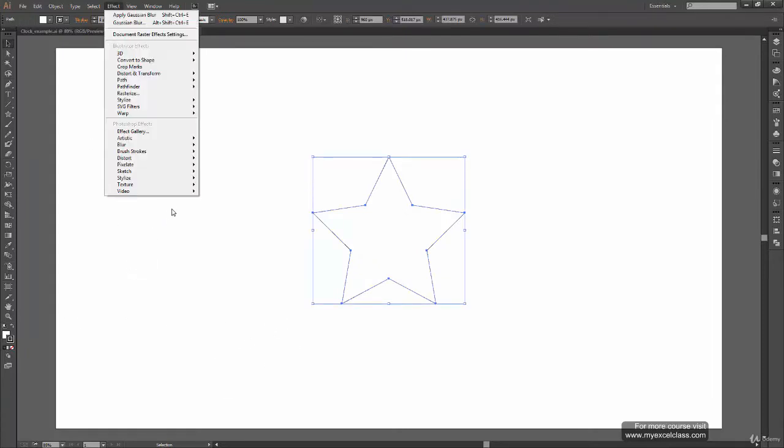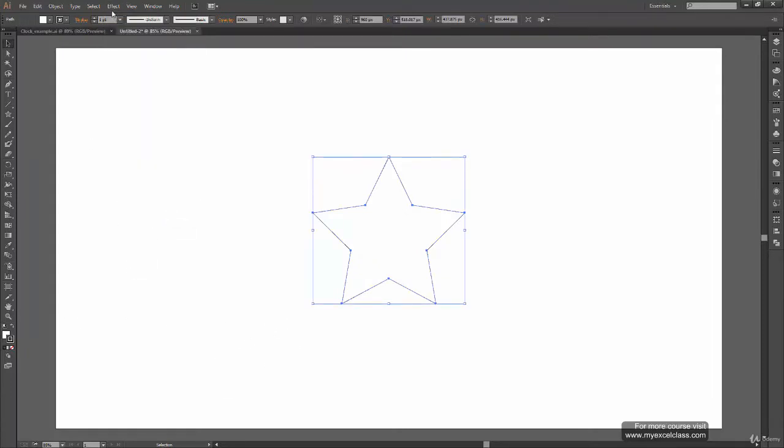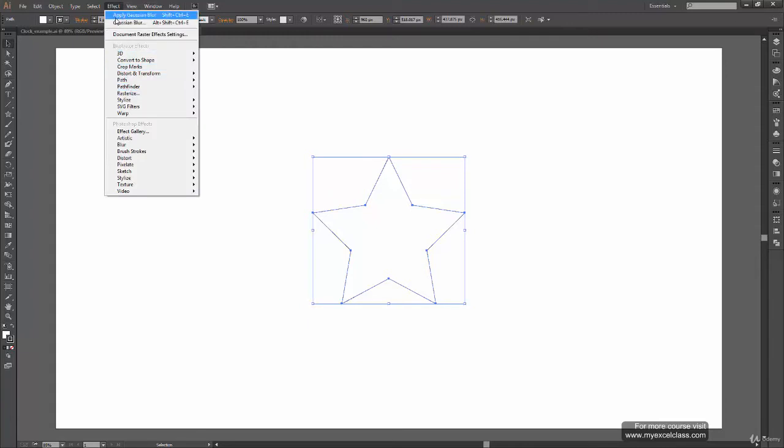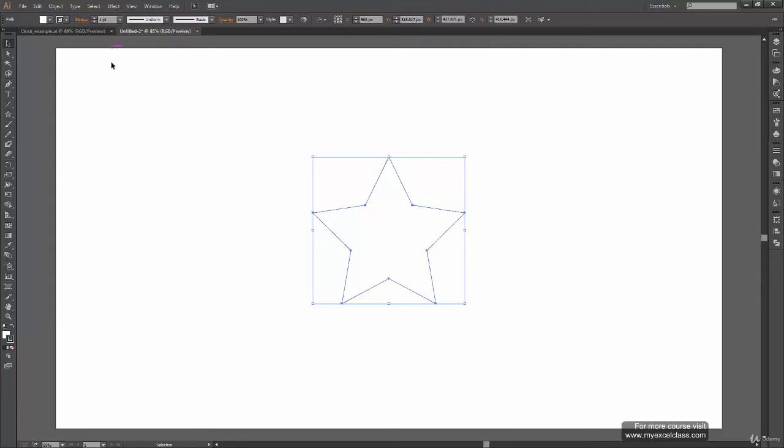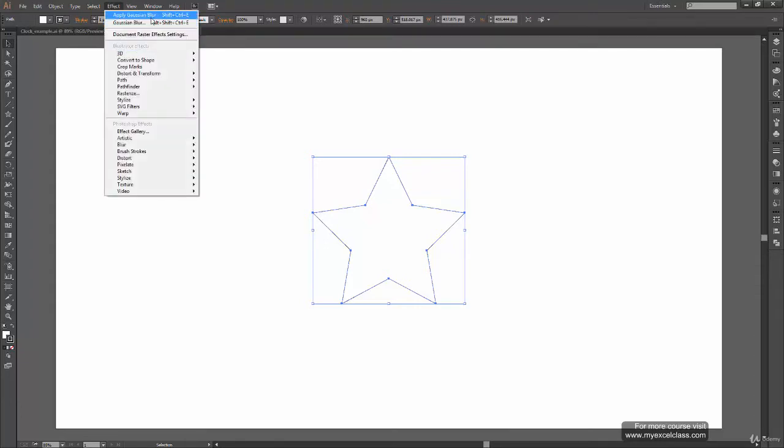If you want to apply the same effect again, when you click on the Effect menu, you get this Apply Gaussian Blur. So it just remembers the last effect that you have applied, and it will show you the last effect. If you want to apply it again, you can just click over it.